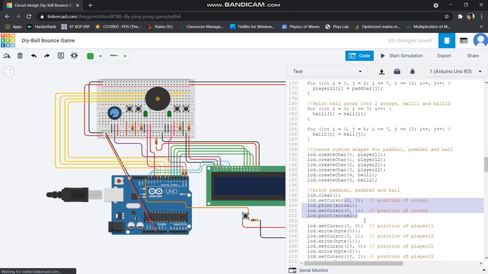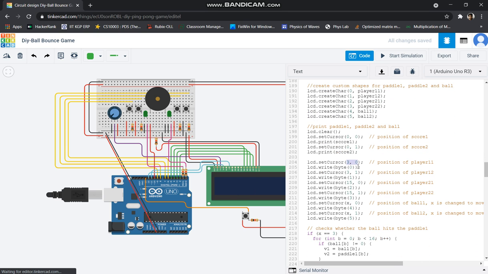And after printing the score, we can print them. So byte value 0 essentially is the name for the player 1's first half. So that is going to be printed at this position in the LCD, right? Similarly, the second half can be printed. This half for player 2, this half printing ball. This position of the ball is constantly being changed.